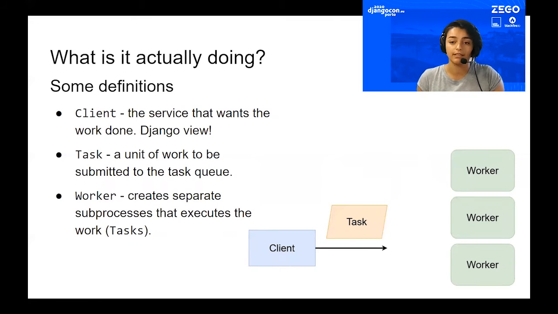First, we have the client. This is the service that wants to submit work to be done, and in our case, this is the Django view. Then we have that work that actually needs to be done, and in Celery, these are called tasks. Finally, we have the workers, and they are ultimately what executes the work or the tasks.